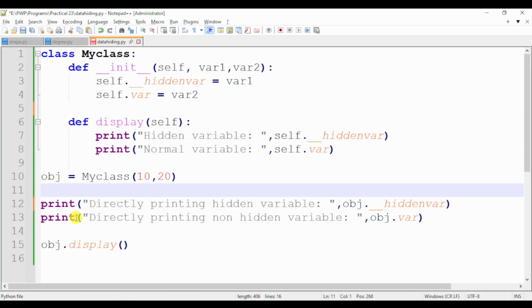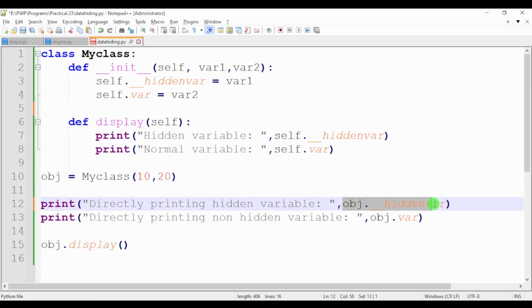Next, I'm printing a normal statement, directly printing hidden variable. So this is the message. Then after that, I'm directly printing it using the object, so I'm writing obj.__hidden variable. What I'm doing here is directly accessing the hidden variable using the object name outside the class. So at this line we will get an error, because this variable is not accessible outside the class directly. That's why we should get an error here.